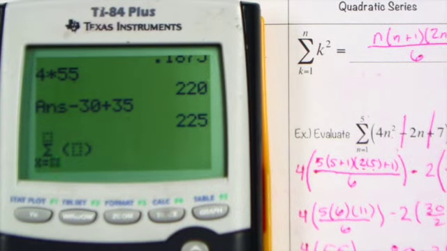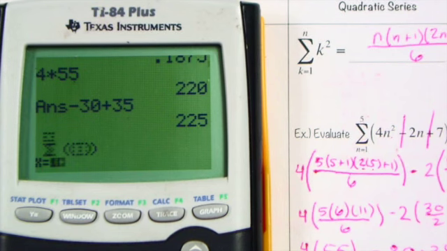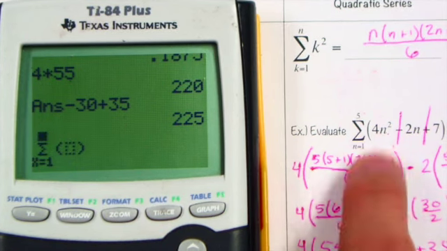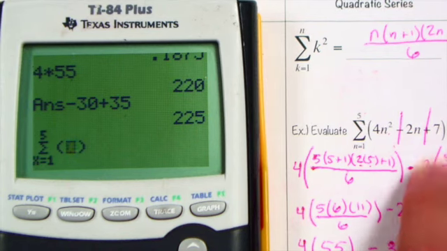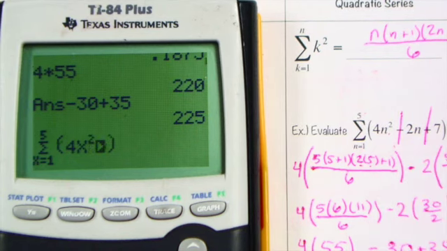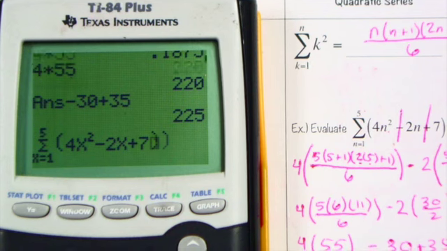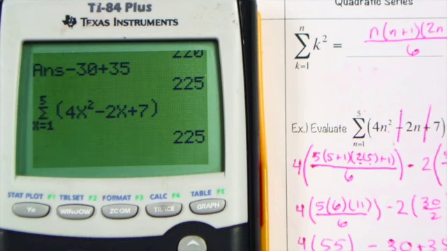Okay. So I have x equals 1, and it goes up to, my n is 5. And then I go in here and all I do is type in that equation. So 4x squared minus 2x plus 7 and equals, voila, 225. So that's kind of cool.